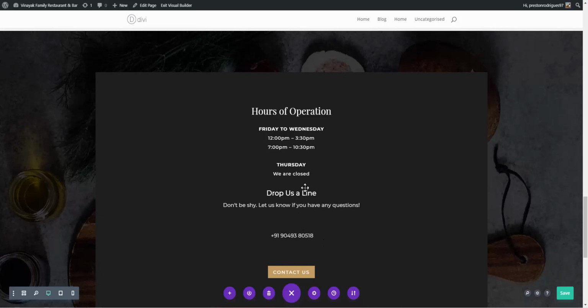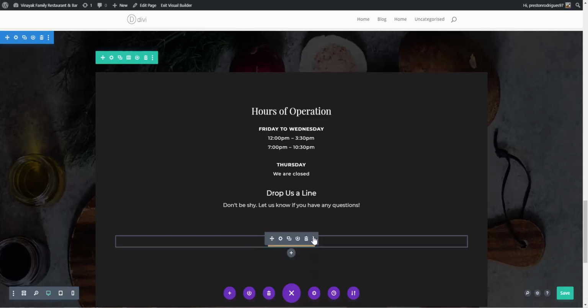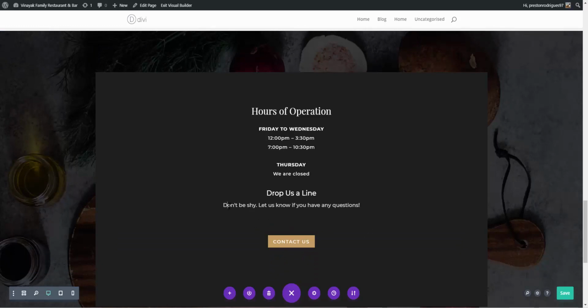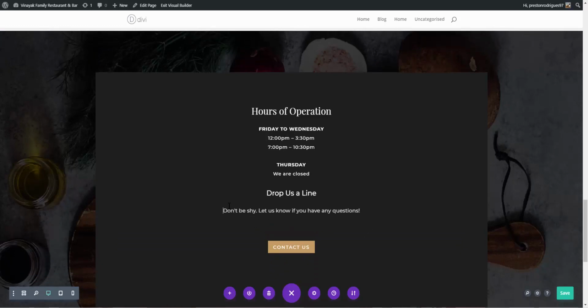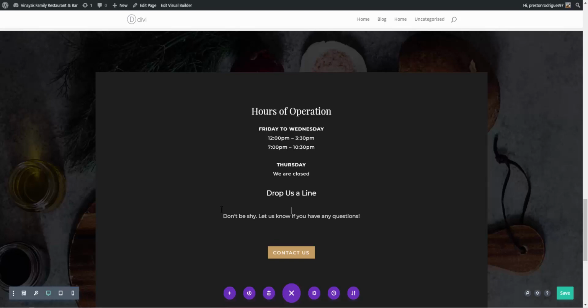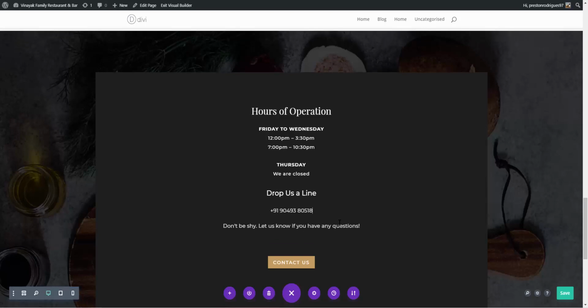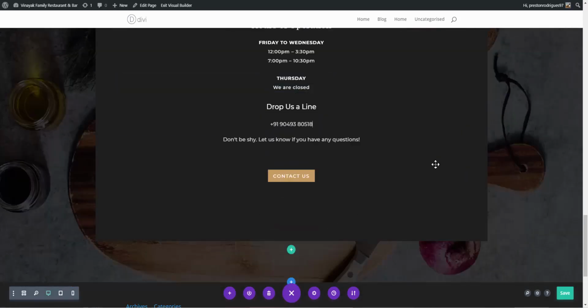Let me just duplicate this for the next line. I think I should just remove this from here, and I just need to enter this portion, paste it over here. Okay, and I think that's fine.